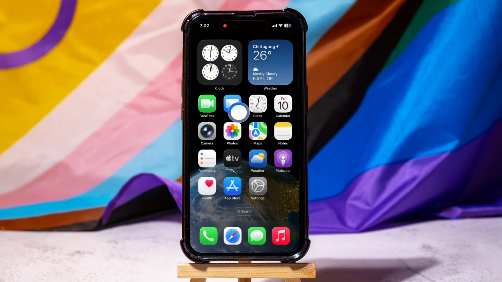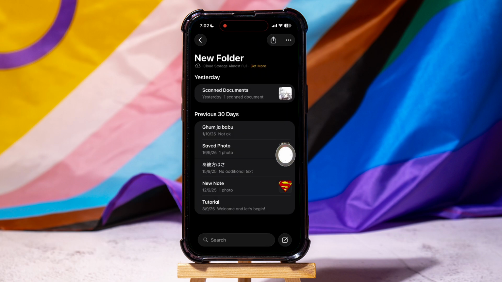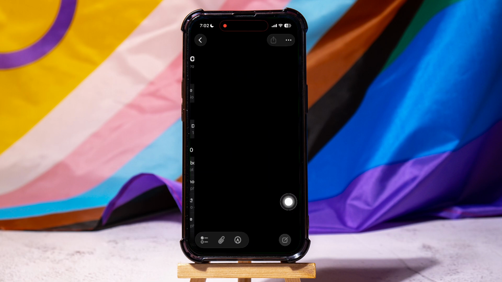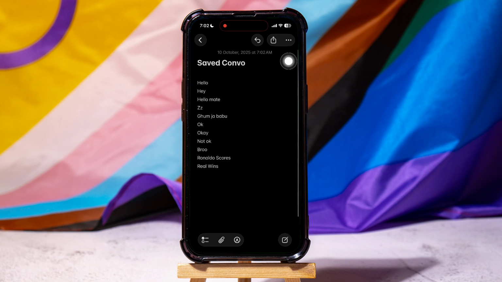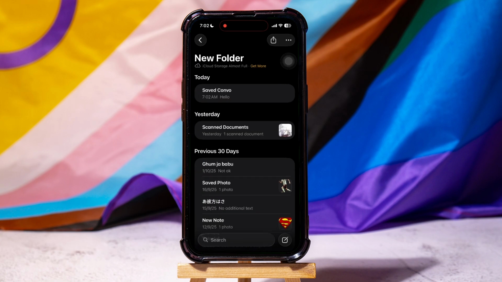Now, go back and open up the Notes app. Go to the bottom right corner and tap on the new note icon. Over here, type in the title of the new note. And then, paste the text you just copied below. After that, tap on the tick icon at the top right. Following these steps, you can easily save any text conversation on iPhone.